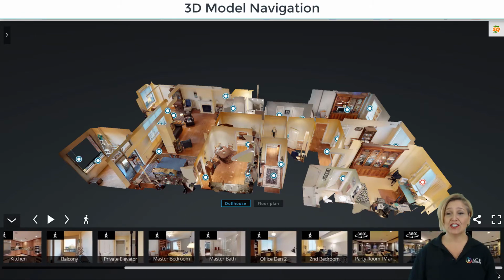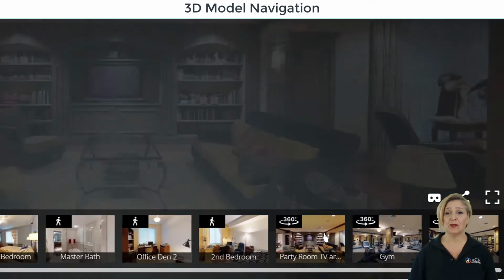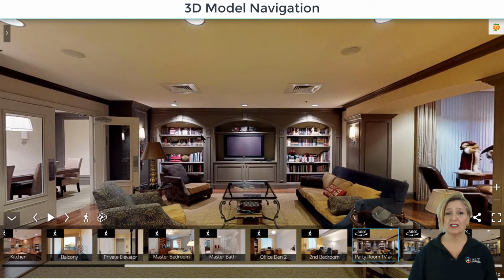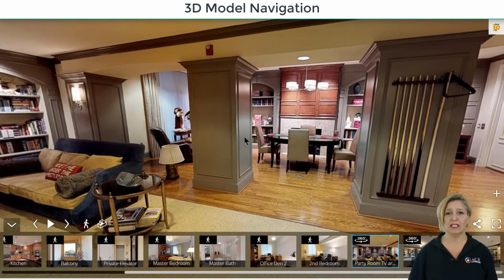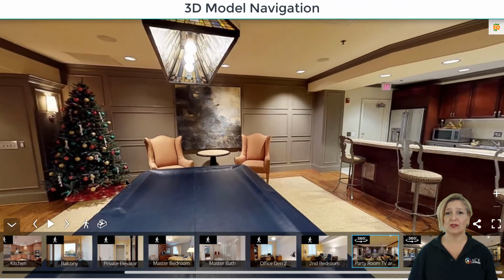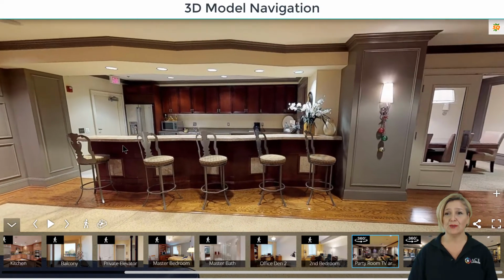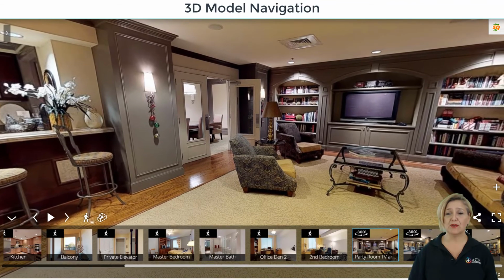Since this is a condo, there are great amenities with this condo. For example, there's a 360 view of the party room. So I'm just going to go ahead and click on that. So you can actually see a 3D scan of this party room. And just like I did with the other 3D scan, I can actually look through in a 360-degree view of this beautiful party room.